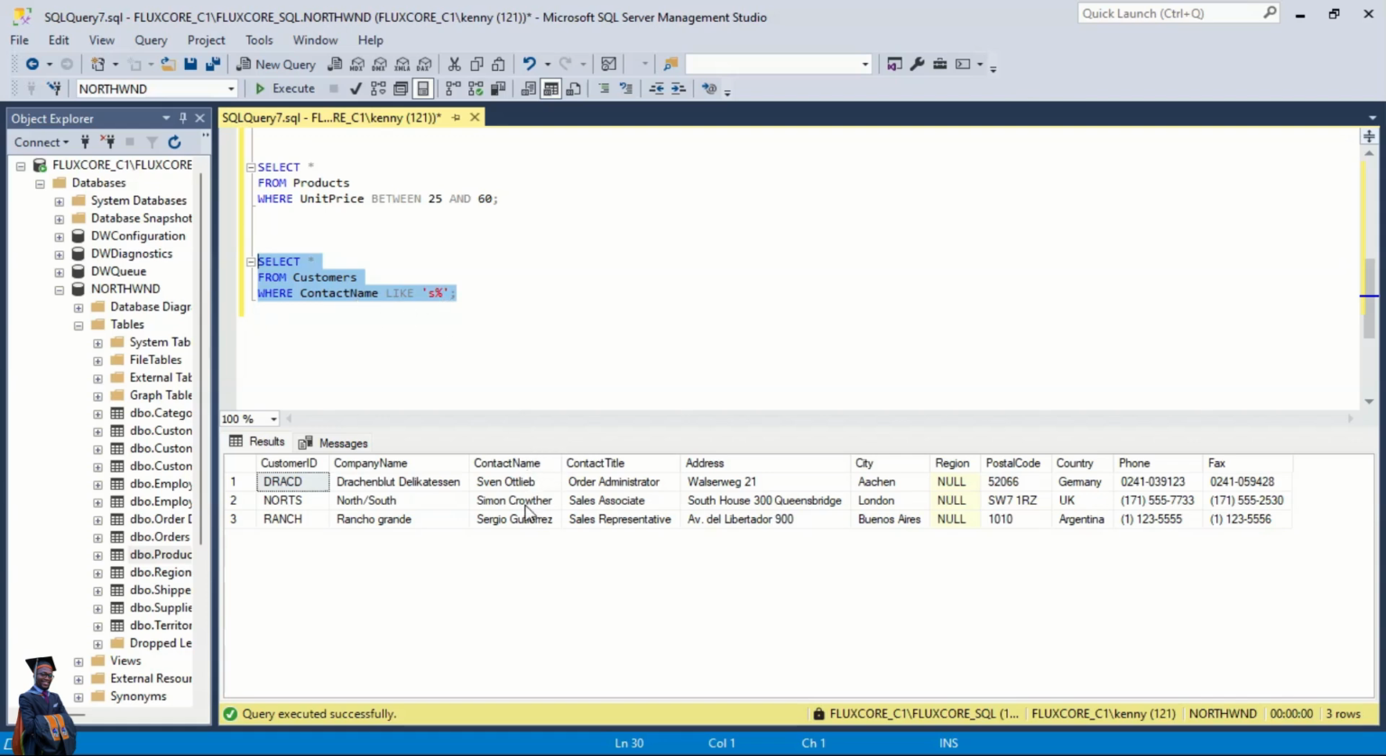Okay, so we are saying contact name like S and the percentage sign. Where is the contact name? Contact name is here. So if you see this pattern here, it's starting with S. So this means every name that starts with letter S, be it small letter or capital letter, is going to return. And then the percentage sign is saying it can have any character going after S. If we reverse, it's going to do the opposite.